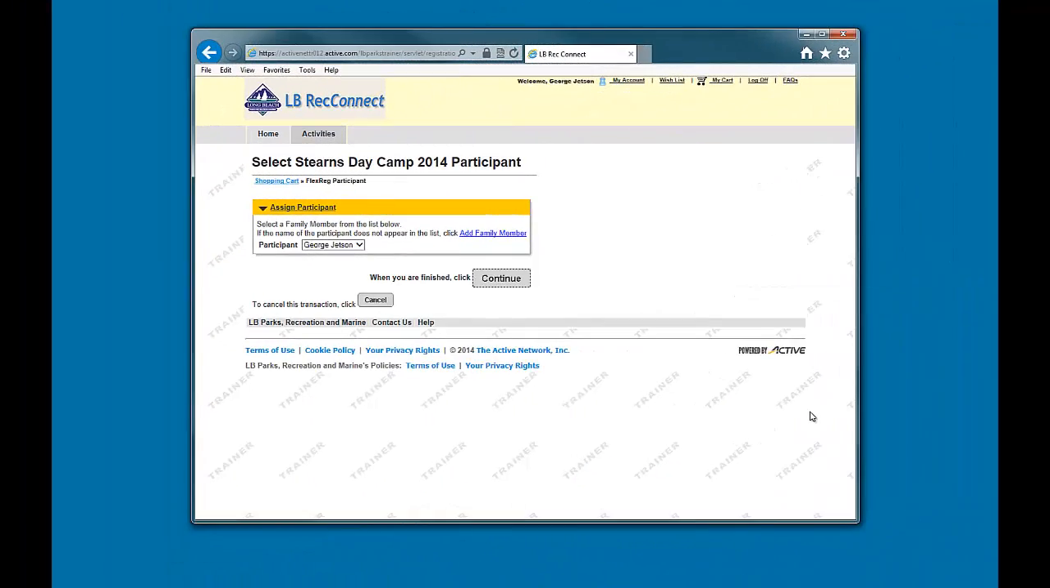If you chose Add Another One, the next screen returns to the Select Participant page. As before, select the participant from the drop-down menu and click Continue. You will go through the same steps to register your second child as you completed for the first one.